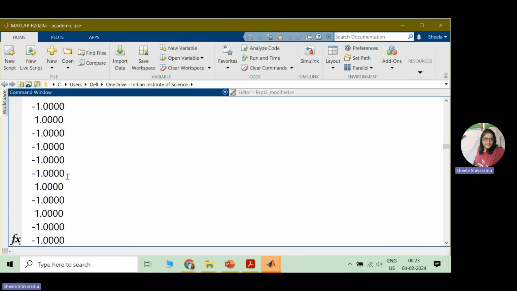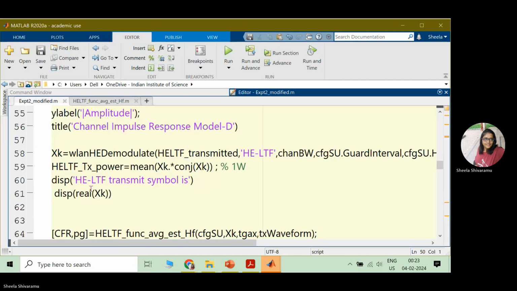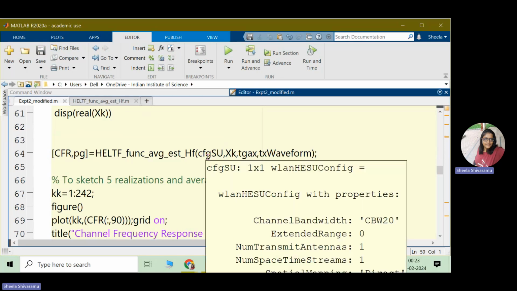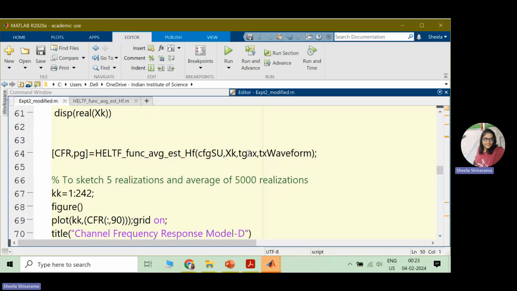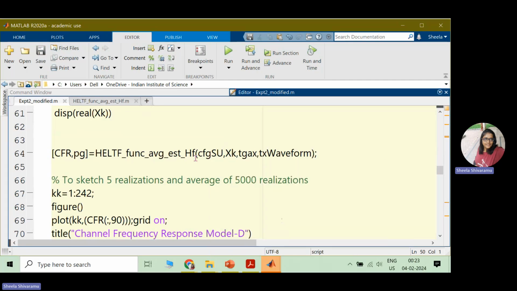This is the sequence of HELTF, that's the 320 values. So it is BPSK modulated. This is the transmitted symbol and it is defined by the standard. So I have XK now. So now in order to obtain the channel frequency response, I am writing another function where I send this TX waveform, CFGSU and also XK.